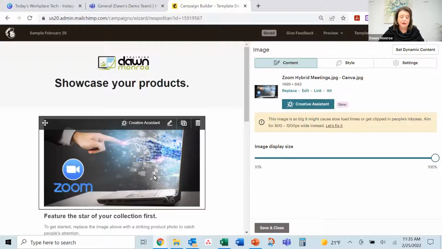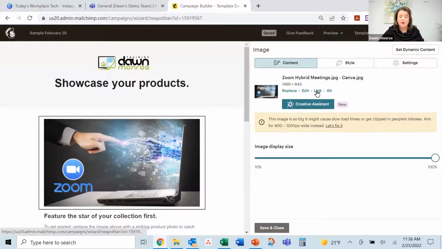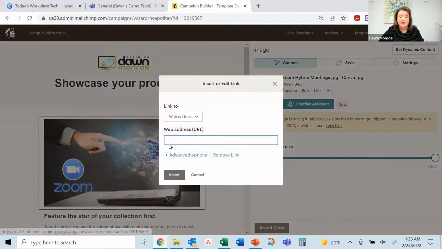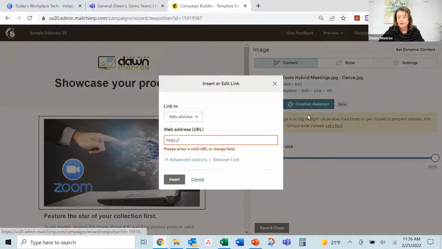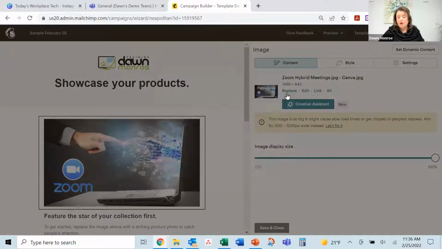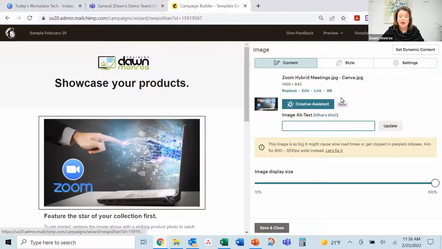Okay, so it's really easy to grab a picture. I would recommend that if you want to add a link to it, so if they click on that picture, it goes somewhere, you could do that. You could also add alternate text, so if they're using a computer screen reader, it will read to them what the picture is about.